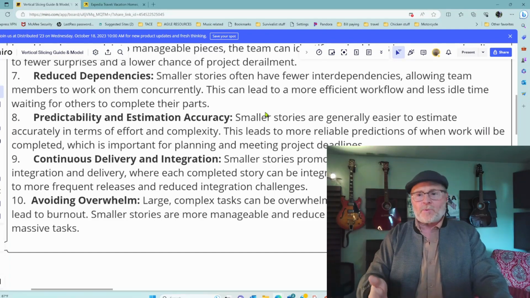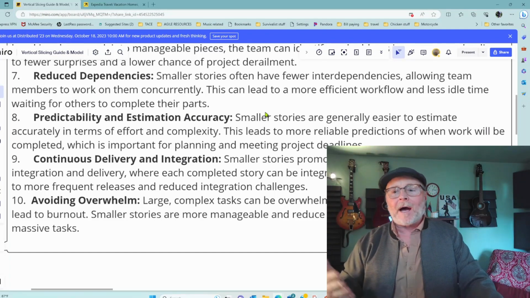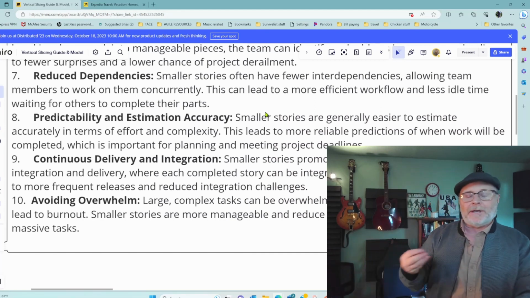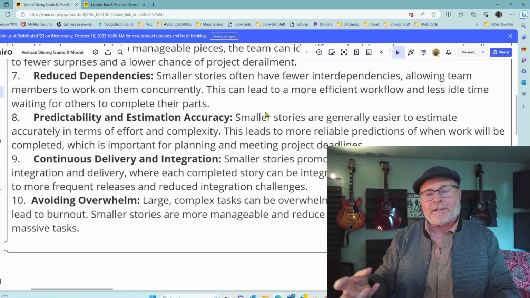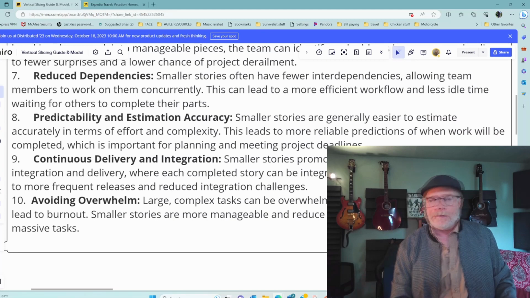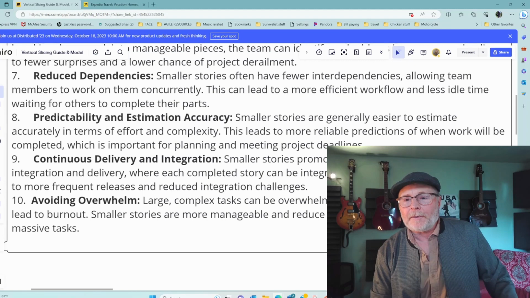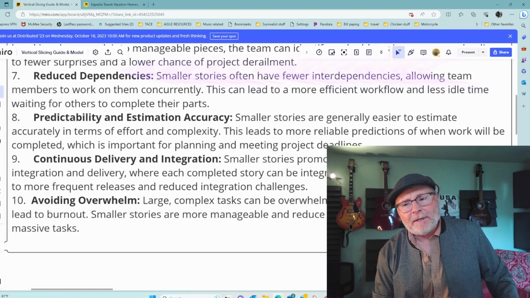So we slice it this way also to test our hypothesis, our theory about how to build it, about the architecture. That explains why we do it. We need to talk about the INVEST criteria. As we go to break down our backlog, why do we have to break it into pieces that meet INVEST?